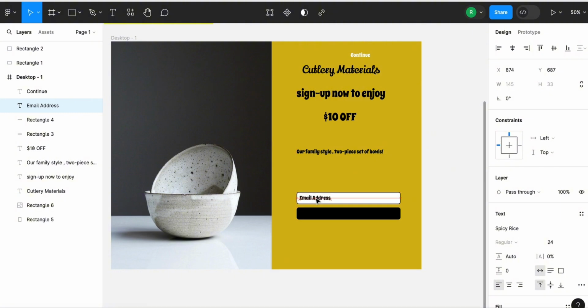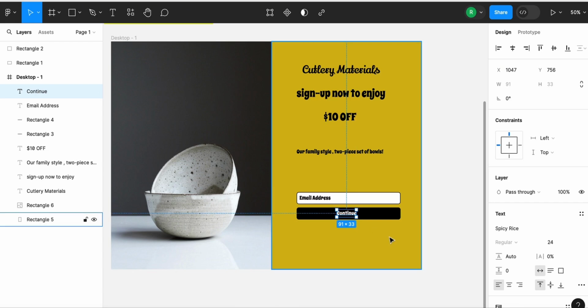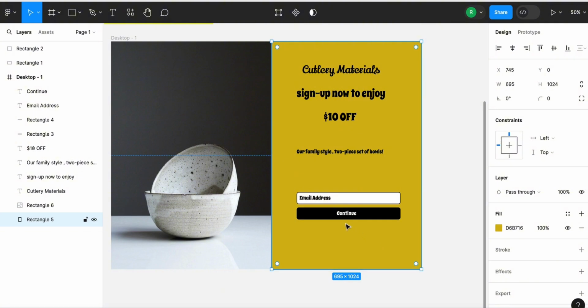So right now I've included the email address at the other one, and I'm just going to continue on the black rectangle right there. I'm just going to let you watch what I'm doing while I keep quiet, and I'll come back and continue talking.